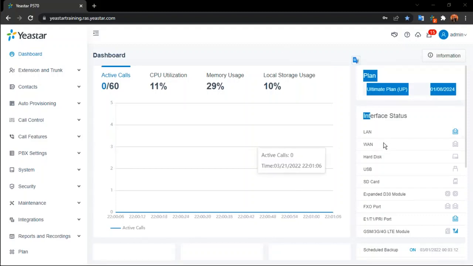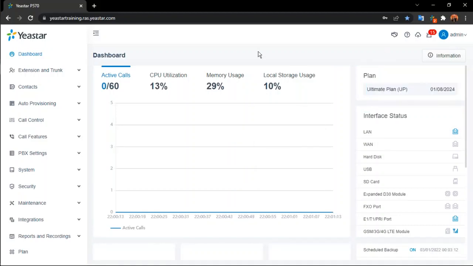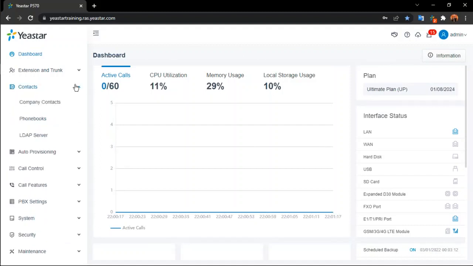Okay, I guess this is about the time. Let's jump in. The first feature I'm going to talk about in today's session is the contacts. Let's take a look at the contacts here. This is going to be the first one. On the P-Series system, we have a built-in contacts management solution, which is the contacts feature.